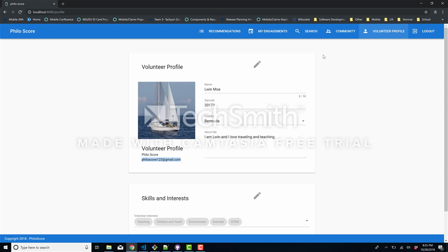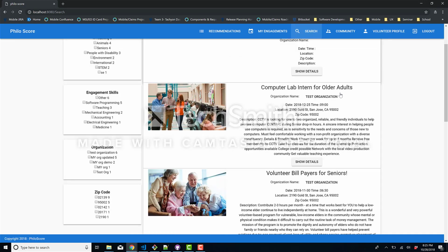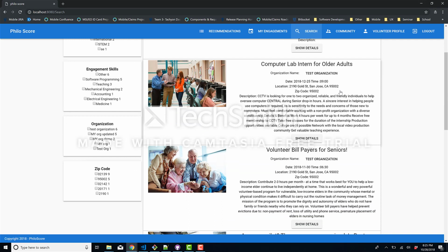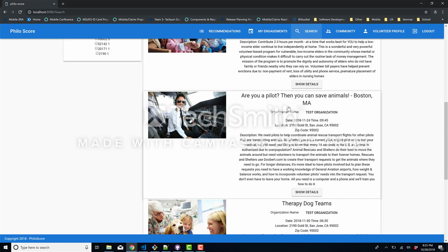In order to do that, I need to find out which organizations and which engagements I'm interested in. So the first step I would do as a visitor is go to the search page. The search page will have information on different organizations, some of the engagement activities that they have, and a little bit more information about each engagement. So let's explain a little bit more about what the engagement is.